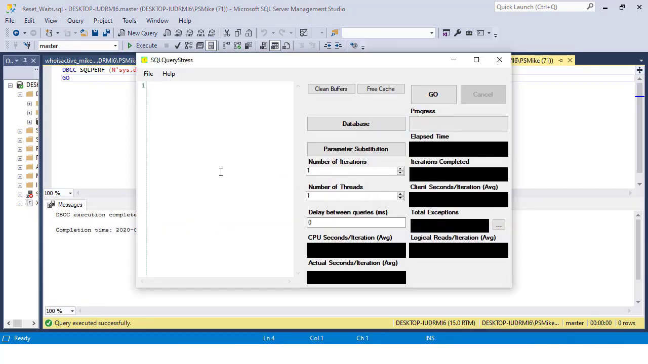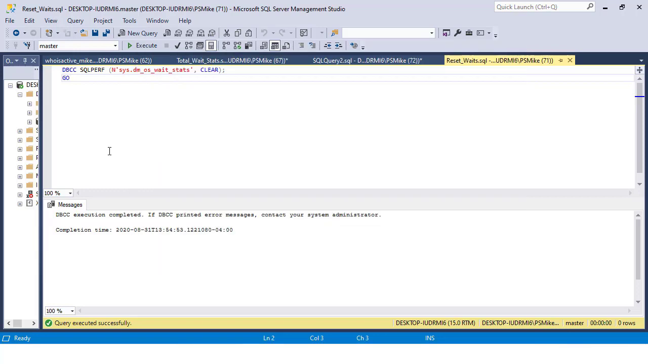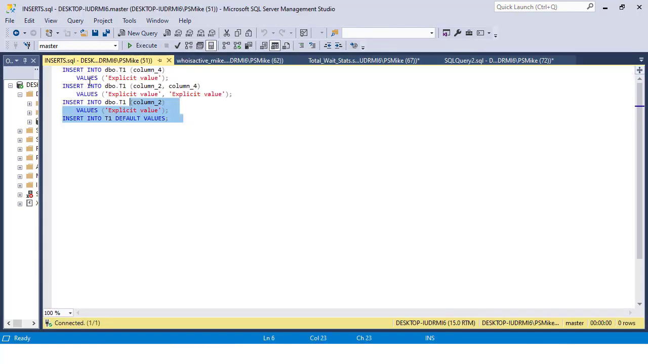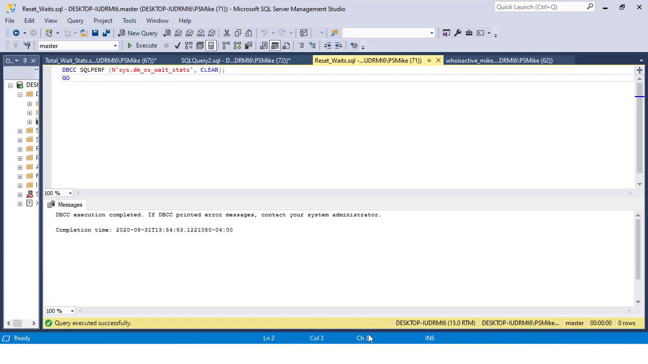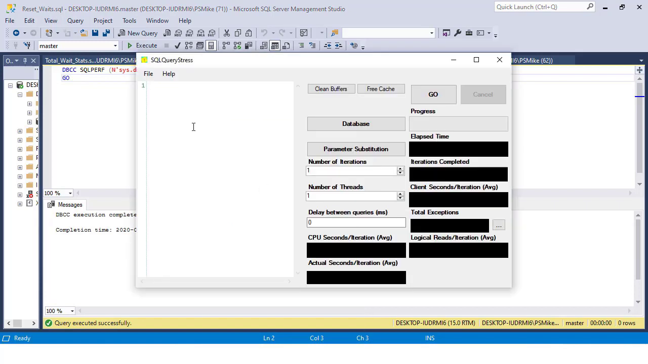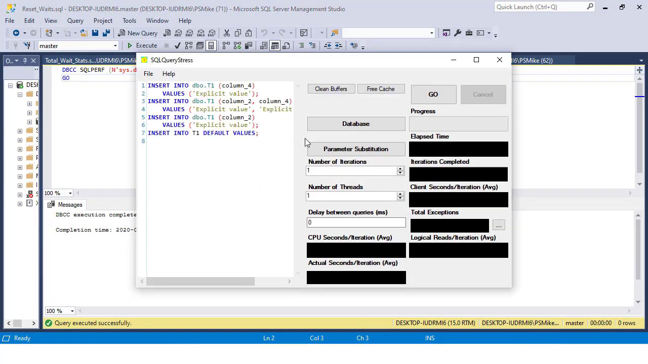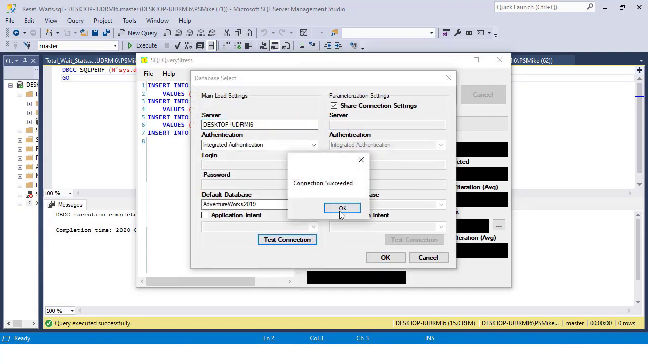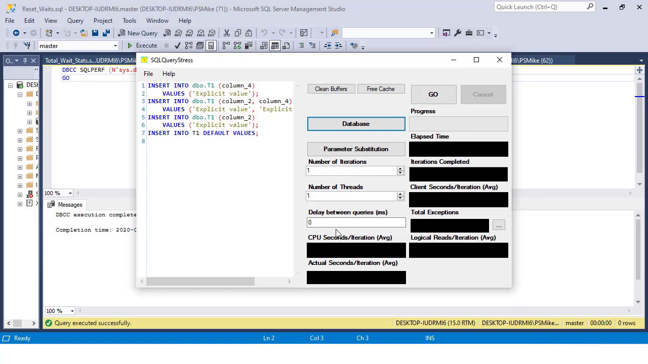You know, I don't have my insert statement inside SQL Query Stress, so we're going to have to go find that. Control O to get that. Here's my inserts. Yep, this is what I want to see. Let's grab that and put that in Query Stress. Does my database set up? Yep. Test. We're in good shape.